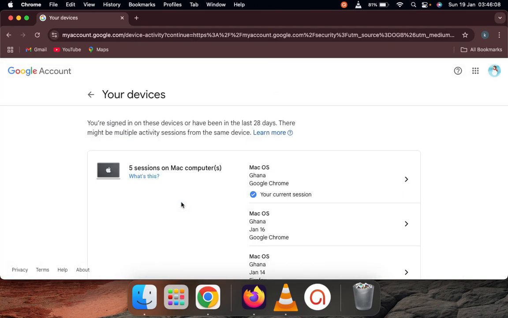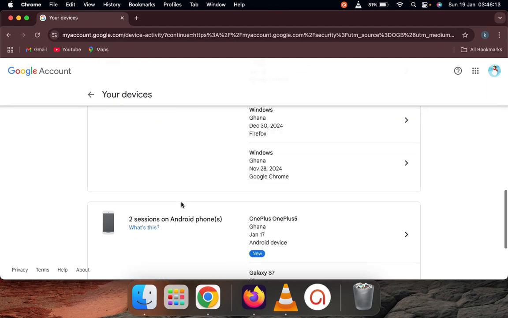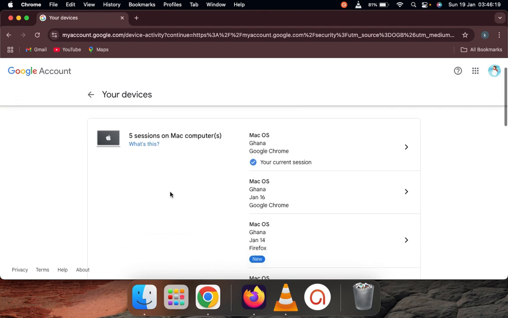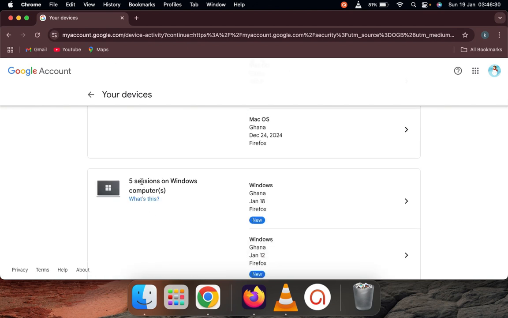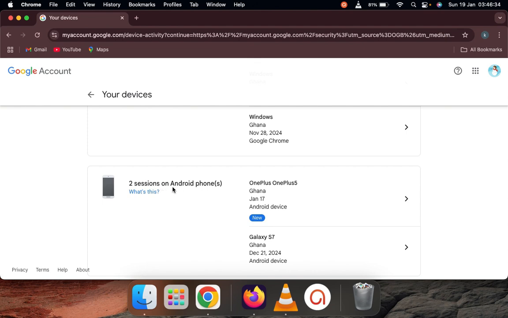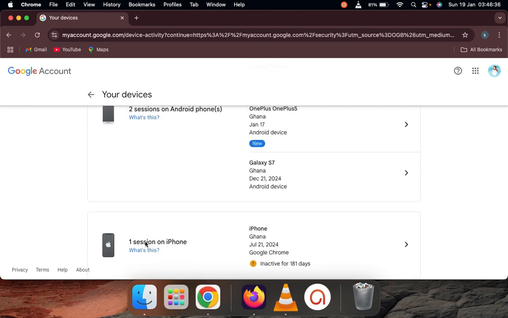Now after clicking on Manage all devices, this is showing me the devices that my account is on. Now let's look at the first one. It says 5 sessions on Mac computers. That means my account is in 5 sessions of Mac computers. Then we have 5 sessions on Windows. I also have 2 sessions on Android phones. Then 1 session on an iPhone.